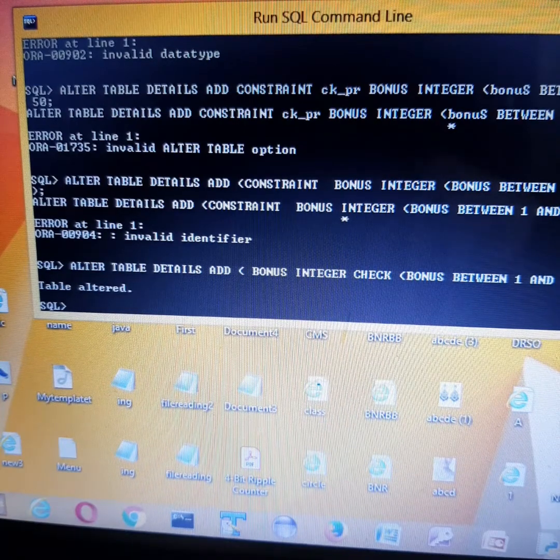Suppose any of the constraints that you have created in your table, you want to disable them. So alter table, your table name, and a disable keyword will be used where you can give the constraint name to be disabled.